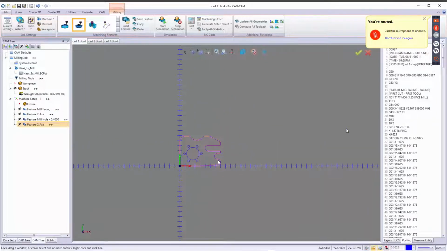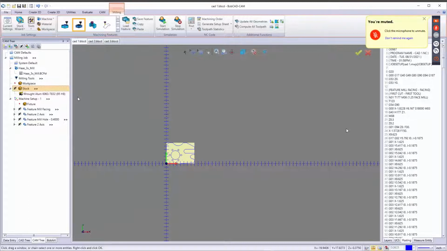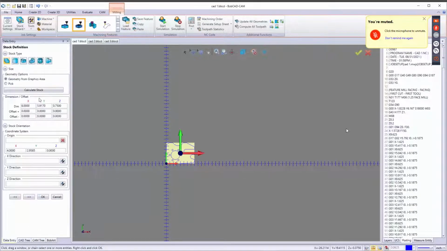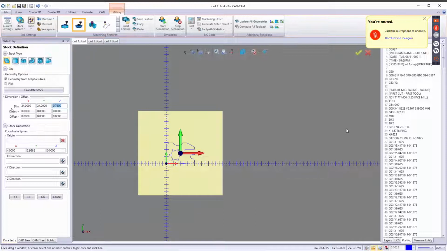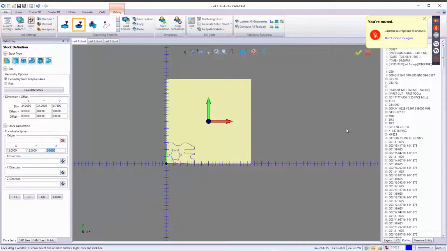Basically, the toolpath pattern is: draw the part one time, toolpath it one time. I'm going to reset the stock here and make a 24 by 24 sheet. So I'm going to right click on stock and say 24 by 24. And then I'm going to come down to my stock orientation and go 12 by 12.